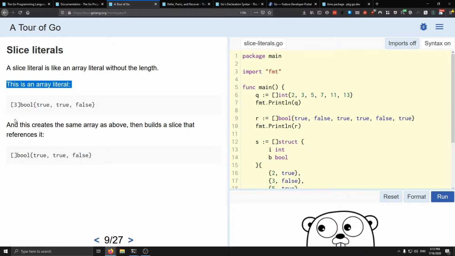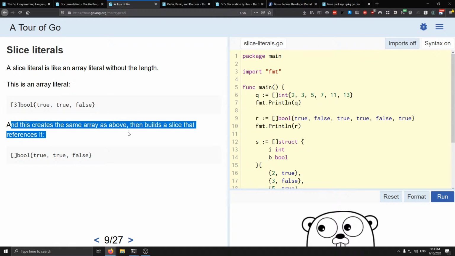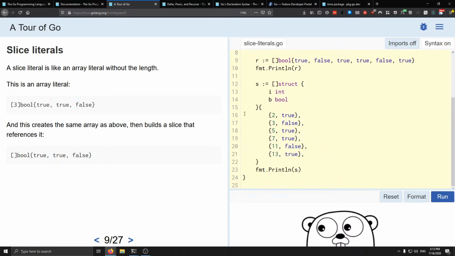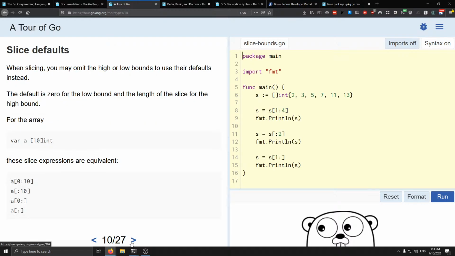This is an array literal. Then this creates the same array as above, then builds a slice that references it. So you don't need to describe the size of it, but then you access it by reference, not directly. That's fair. Slice defaults.